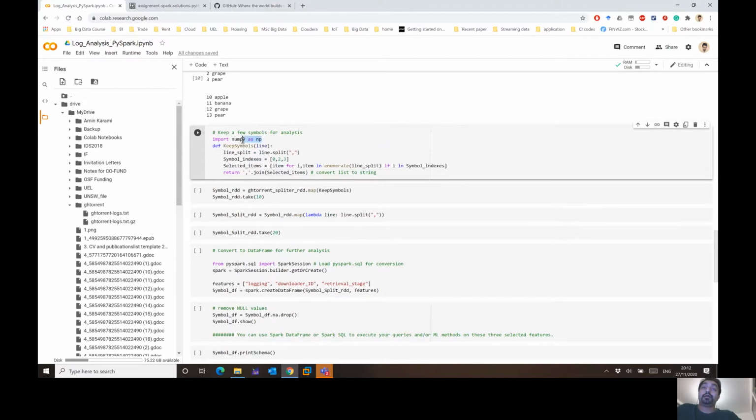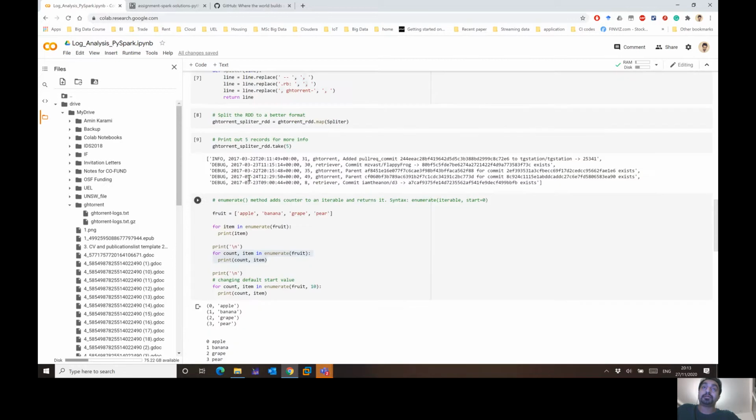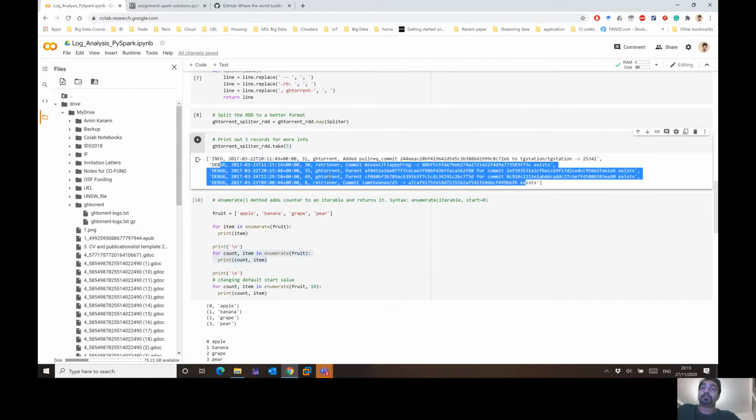So guys, here I'm using numpy, but I think we don't need that, because I didn't use any numpy. So let me comment it out and run it. And then here I'm applying this function on this RDD. So what is this RDD? This RDD is exactly this one, right here.